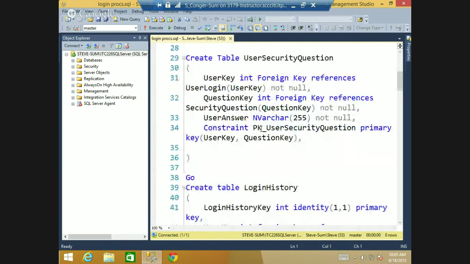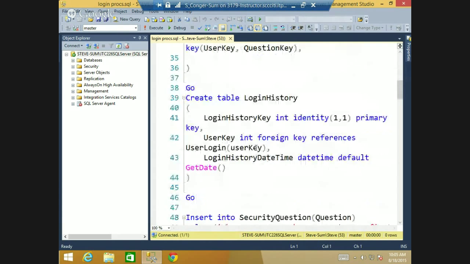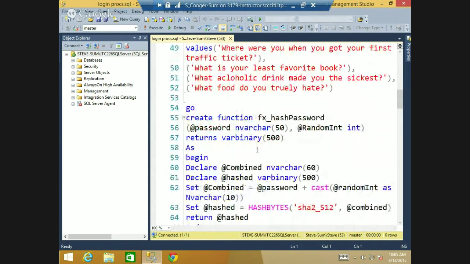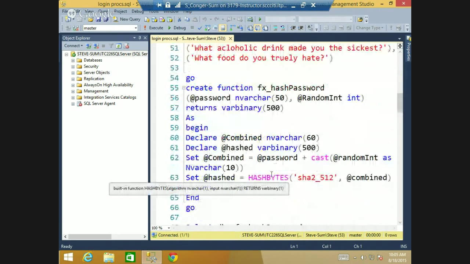That's where the user answers the security question. There's a login history. I added a couple of silly questions. We have a function. This function actually does the hash. And we talked about it a little bit. I'm just reviewing because it feels like a week. It takes in their password and a random int, and it combines them. And then hash bytes is the built-in function that will hash any text.